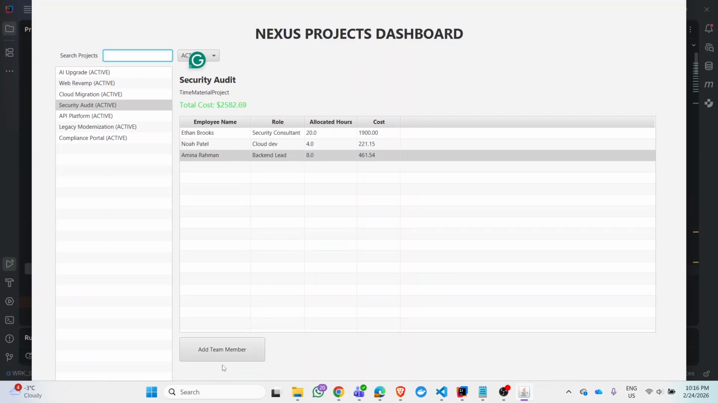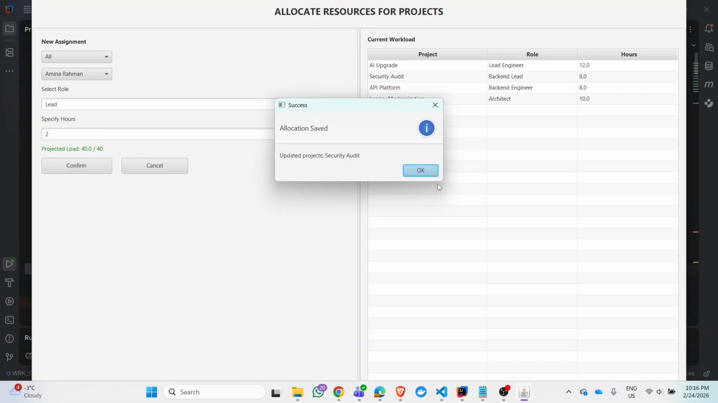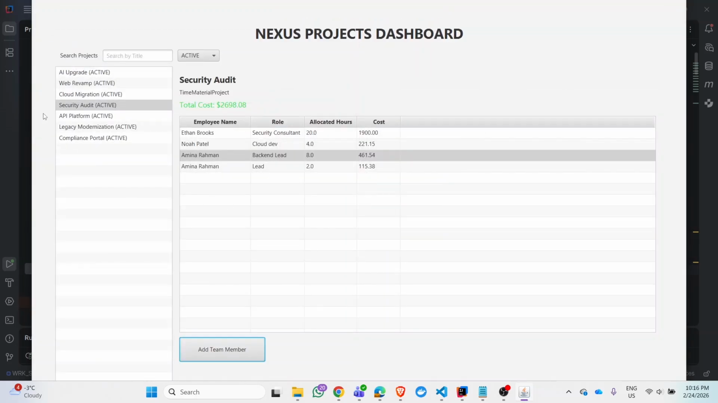now it's updated. If we go ahead and try to add that over there, we try to put in Amina Rahman, we can see that she now has 38 hours. We can select team lead, give her 2 more hours, and then confirm. That's it. We are updated.